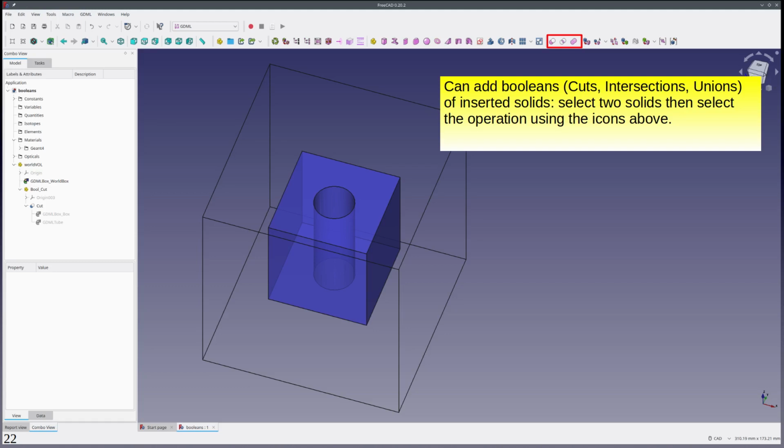In addition to adding base GDML solids to the document, one can add booleans, that is, cuts or intersections or unions of two shapes that are already in the document. To add a boolean, select the two solids in the document tree, then click on the icon for the desired boolean operation. Here we show a box cut by a tube.